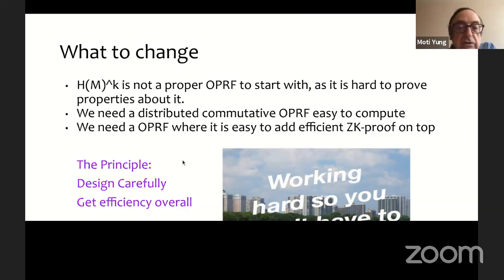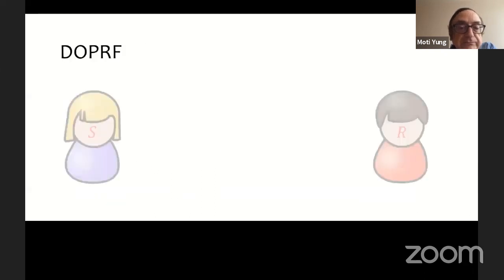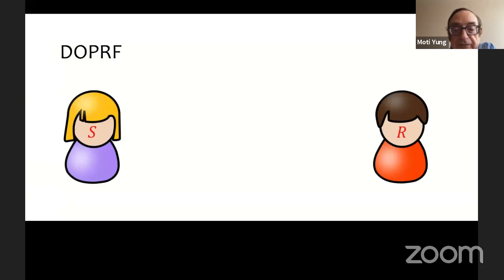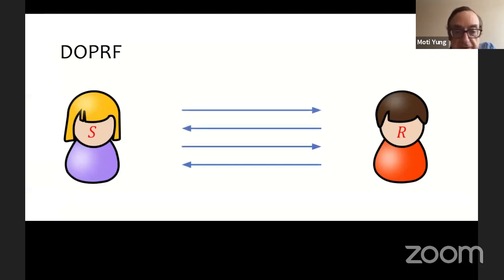So we see immediately how the components for the honest but curious fail at the start. So we have to work hard to find the right component, so that the protocol can be run smoothly. The principle is to design carefully and get efficiency overall. So we have to change the distributed Oblivious PRF.